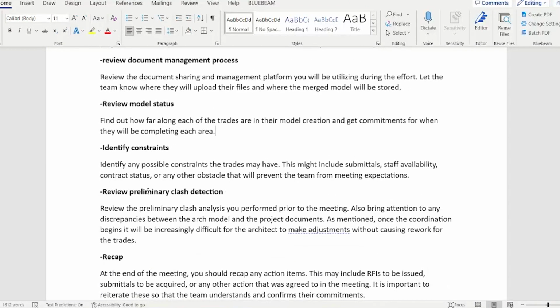Then you're going to identify constraints. Identify any possible constraints the trades might have. This may include submittals, staff availability, contract status, or any other obstacle that will prevent the team from meeting expectations.